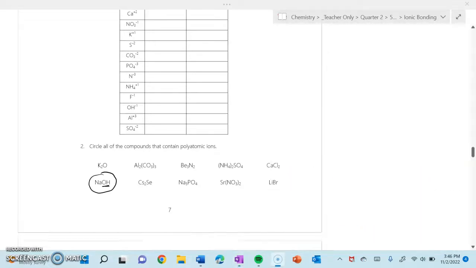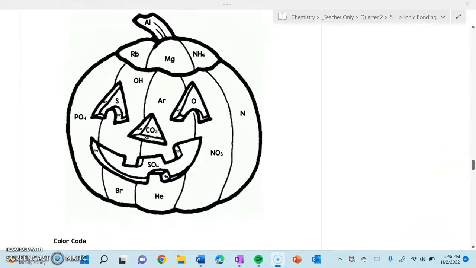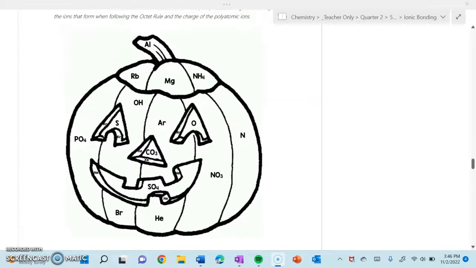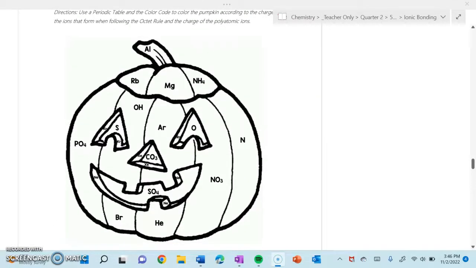And then on the back side, you have a coloring activity, so you'll want to grab some colored pencils or markers or crayons. Here's your color code. You'll need light green, dark green, brown, pink, yellow, red, and orange. And then using your periodic table and the pattern that we've discussed on Monday for charge, you will color them according to their charge. And then there are also some polyatomic ions like SO4, that's sulfate.